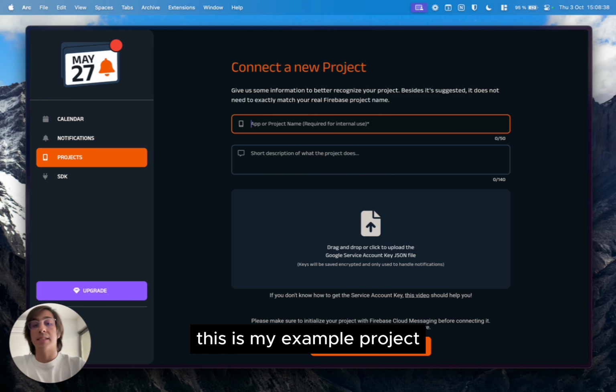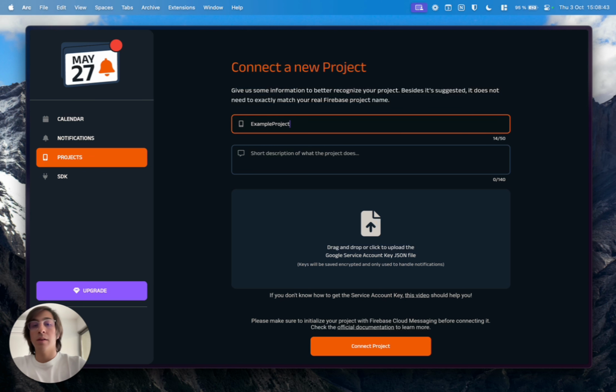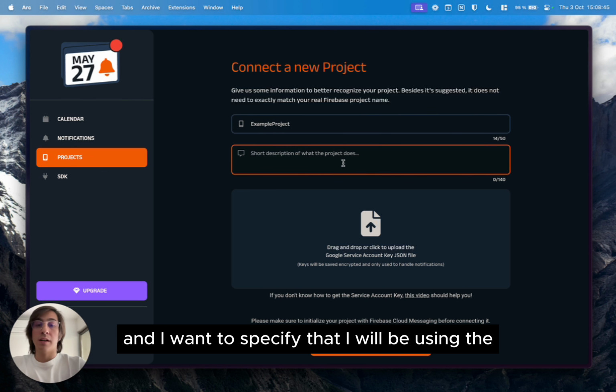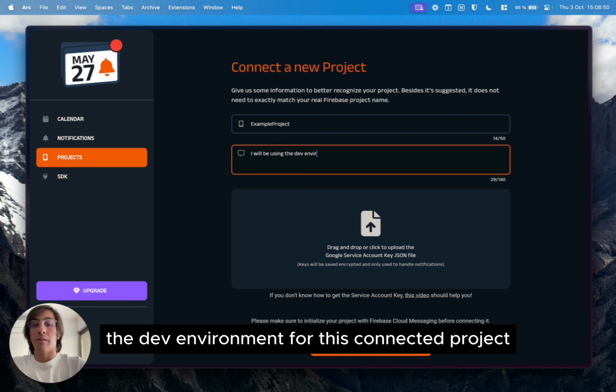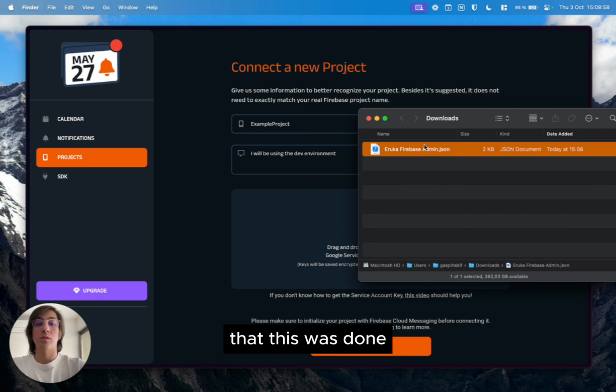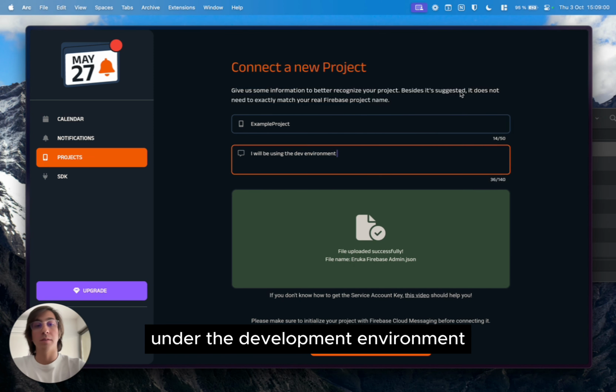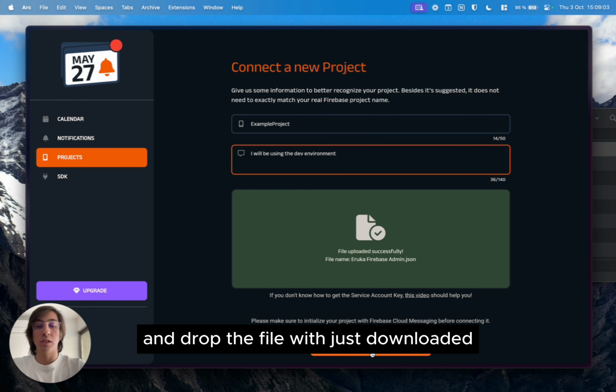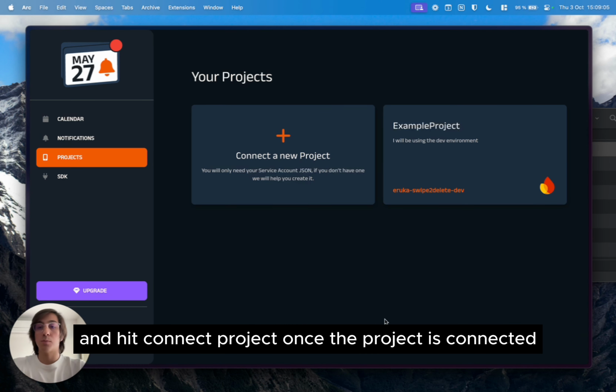This is my example project, so let's call it example project. And I want to specify that I will be using the development environment for this connected project, so we will be able to remember in the future that this was done under the development environment. We can go ahead and drag and drop the file we just downloaded and hit connect project.